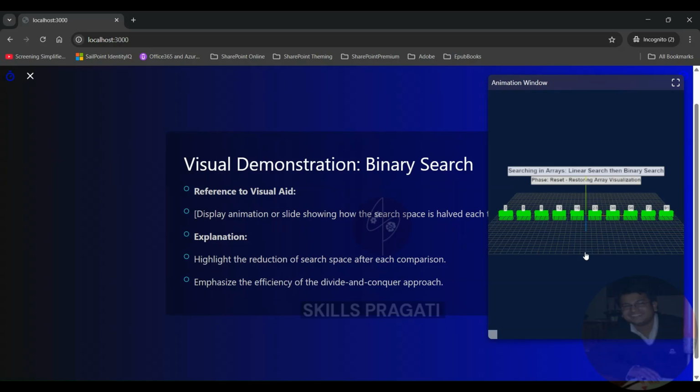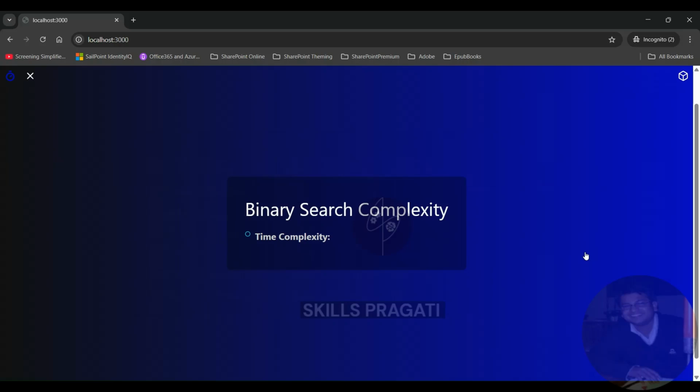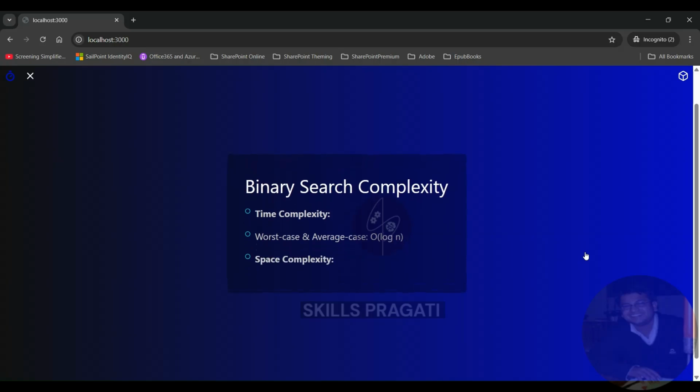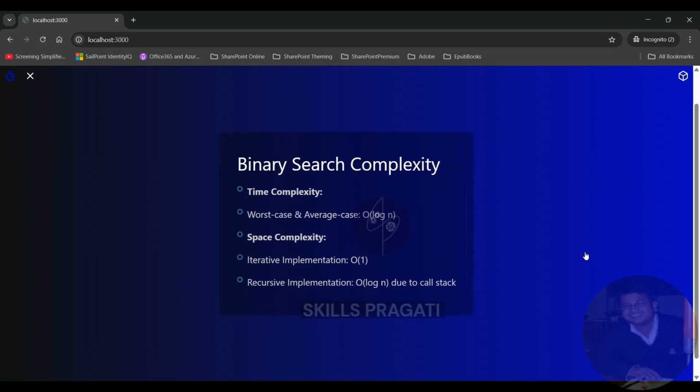Let's look at the complexity of binary search. Time complexity: both the worst case and average case time complexities are O(log n) because the search space is halved with each step. Space complexity: for an iterative implementation, the space complexity is O(1). For a recursive implementation, it is O(log n) due to the extra space used by the call stack. This efficient performance is what makes binary search so powerful for large, sorted datasets.